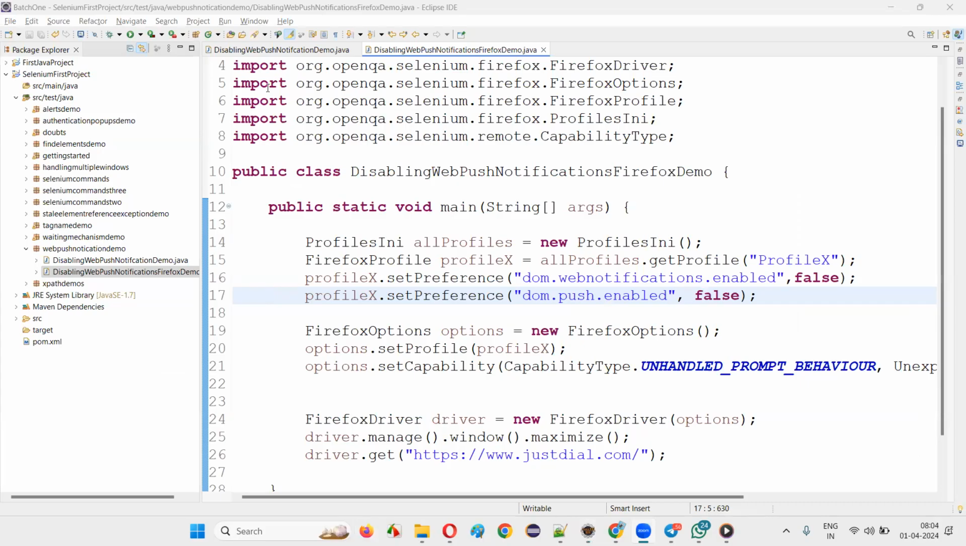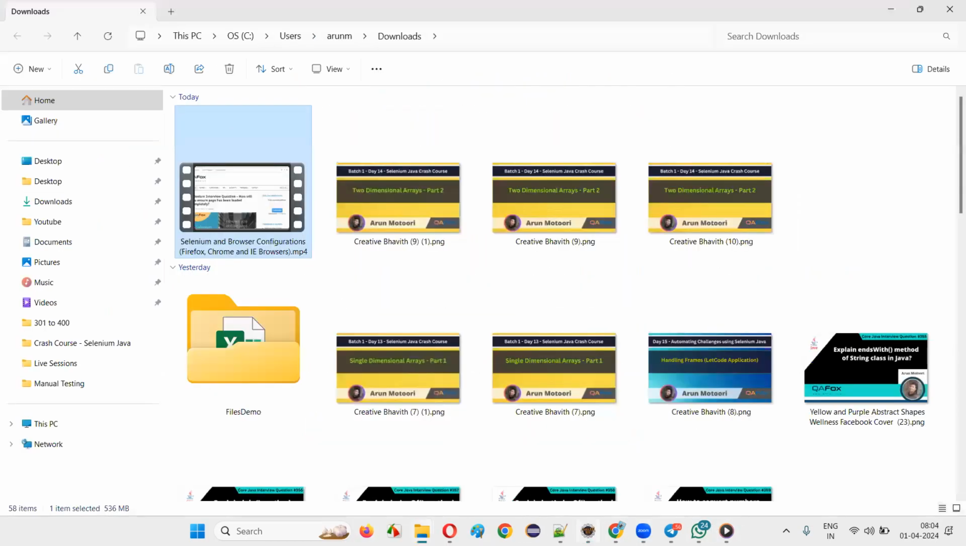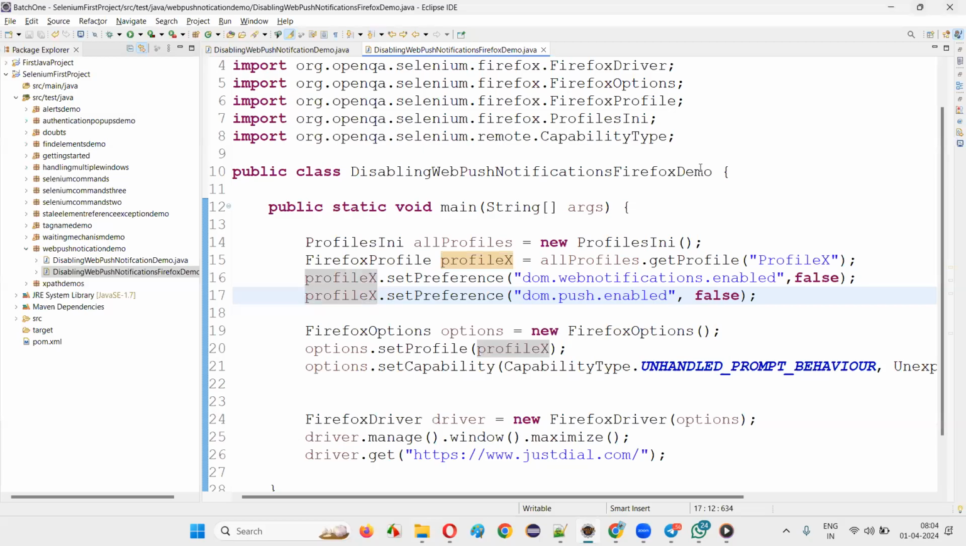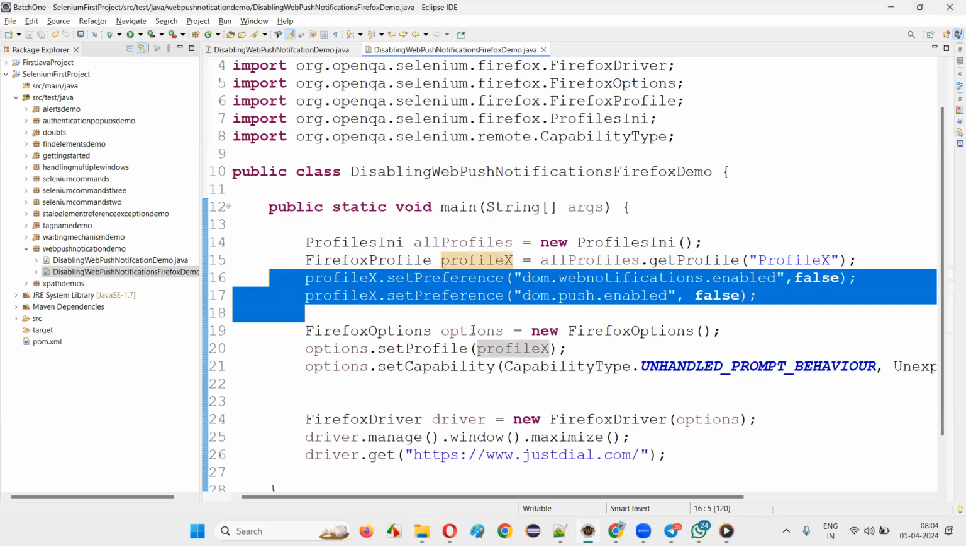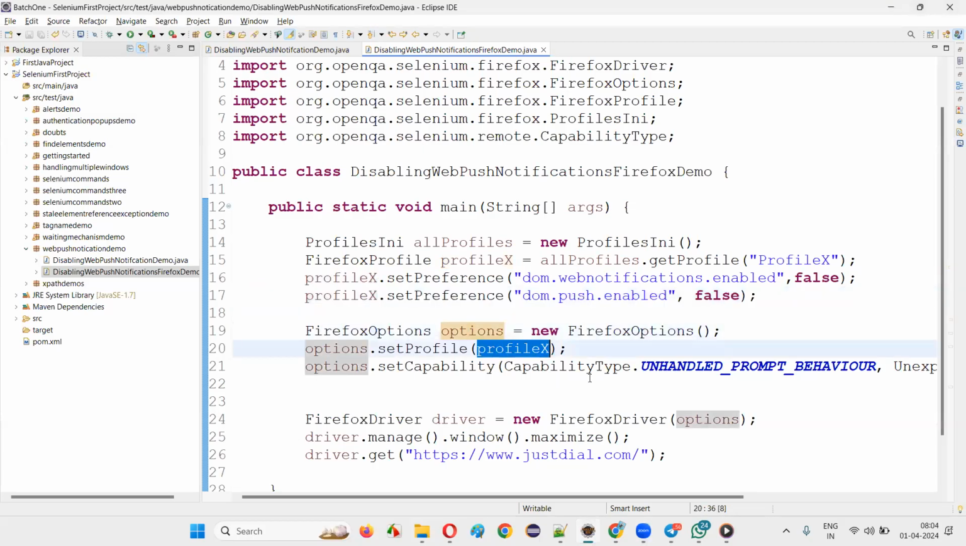Firefox, then get profile. Where did you apply the INIs? It's not there here. That's not working. So I'll try the last option then. It's not working like this. I'll keep these two things. That's good. And we have set the profile also.